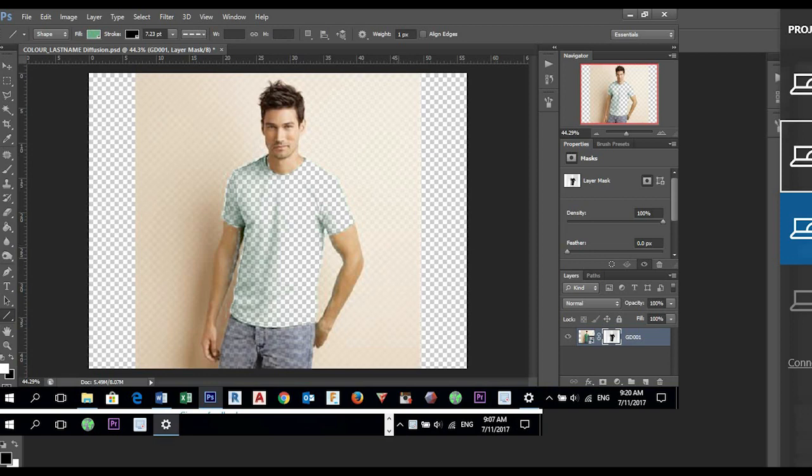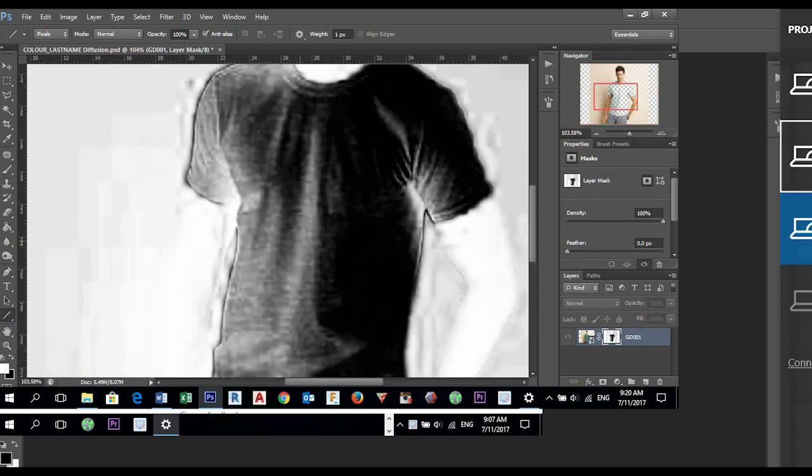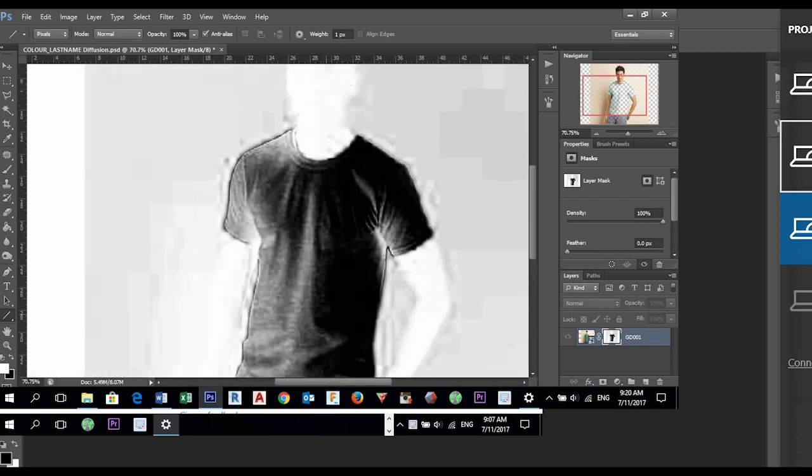So a little shortcut in case you want to check how your mask is. If you hold down the Alt button and click your layer mask, you'll see it go to black and white preview. So once I've done that, I can see that some of my shirt actually didn't get selected, even though it was green.